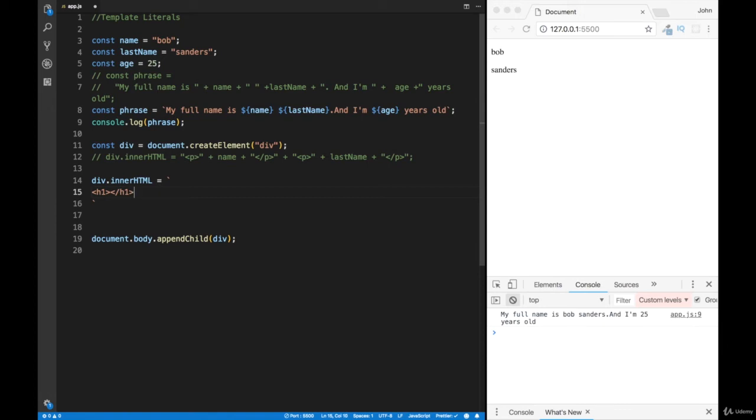If we want to access the name, again, we do the same thing like we did before with a dollar sign and the curly braces. So let's do name. Now we want to access the name, and let's just write some text over here. So my name is, and over here, this is going to be the name.